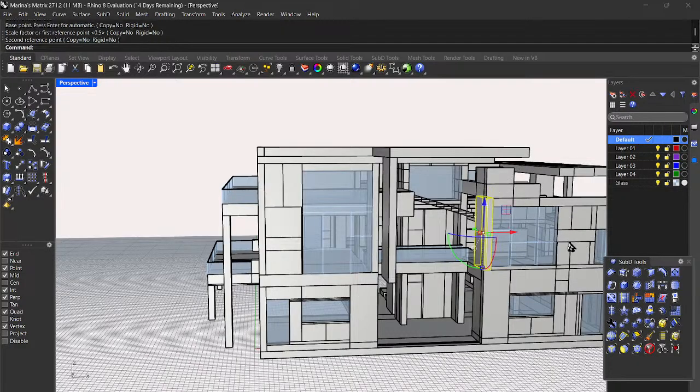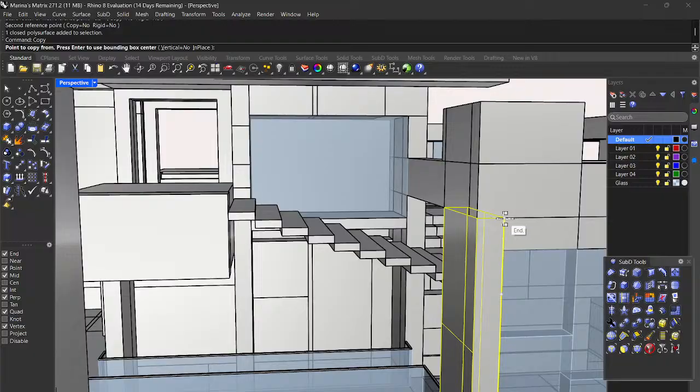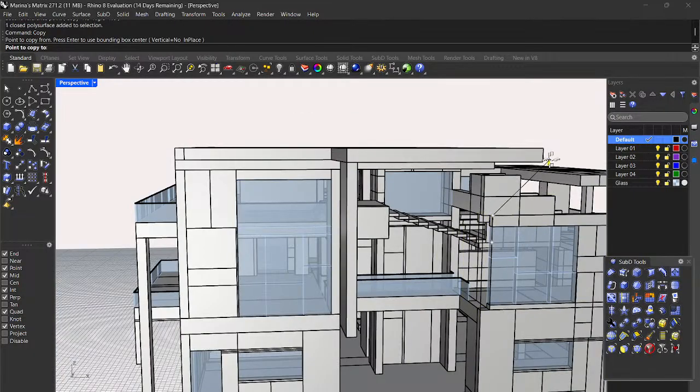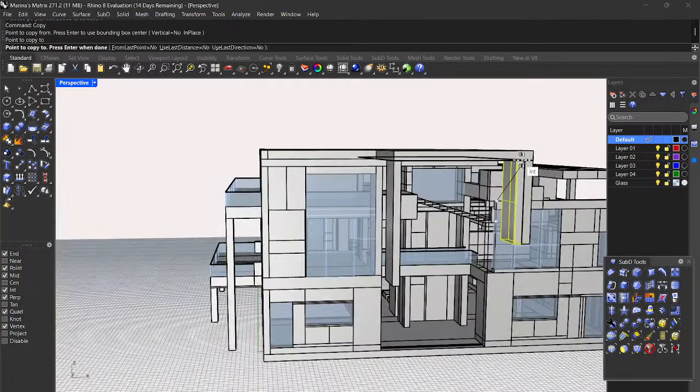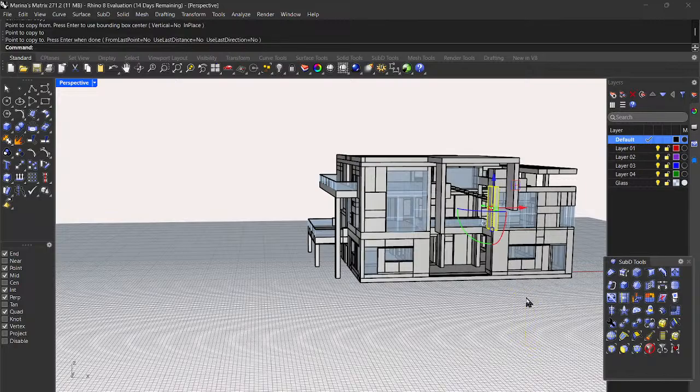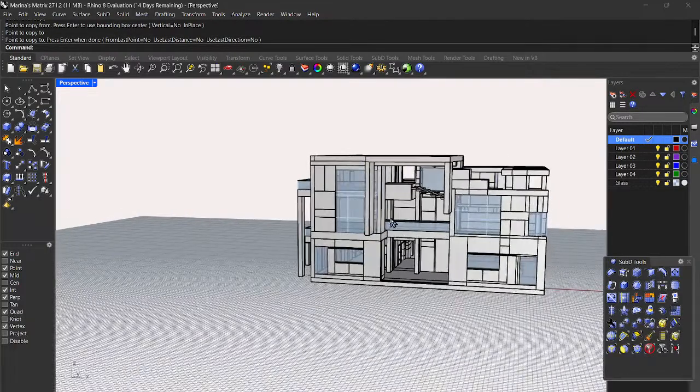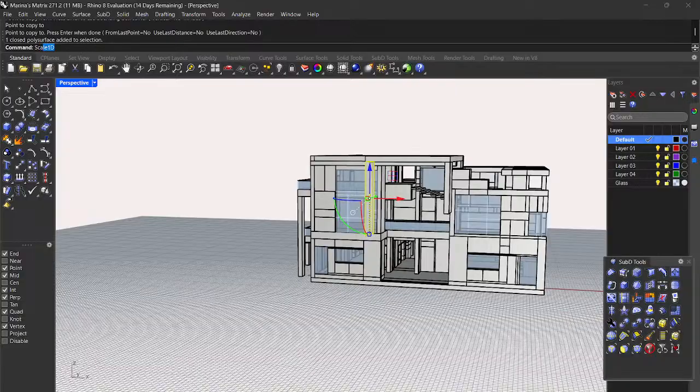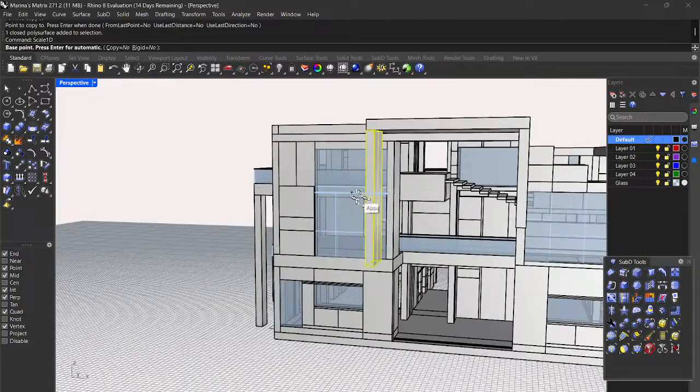What? See, I did something weird. I think I still was in the scale command. Yeah. We want to copy. And all I had to do was right click, but it's fine. Or hit enter. All right. Now I'm going to use the scale. And because they're two different sizes, I have to scale them one at a time.